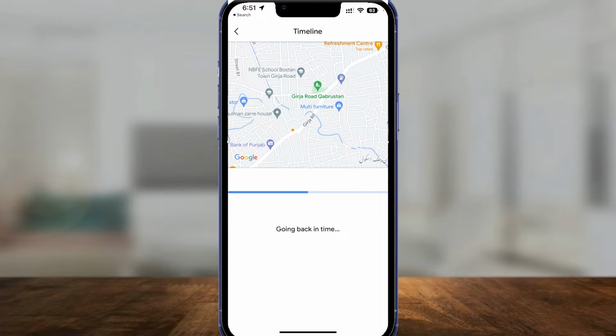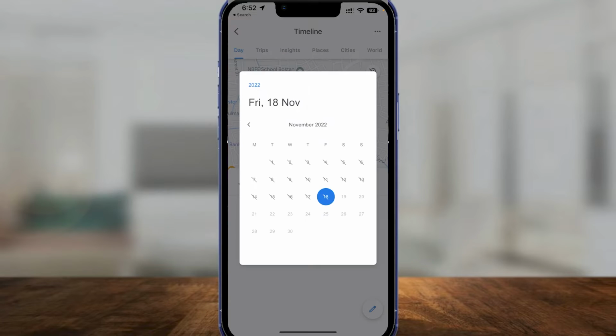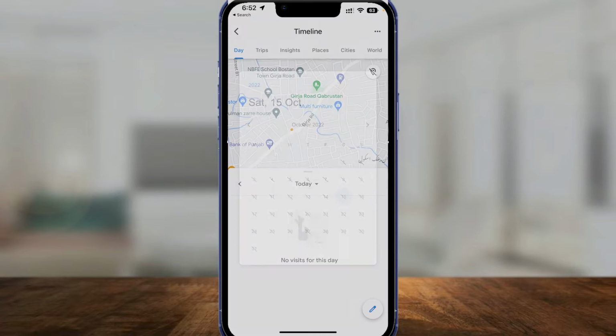Now you are going to be able to see where you went the past day, the past few weeks, and also the past few months. You can just click on today, and then you can choose any date that you want, and you are going to be able to see exactly where you were for that particular day.